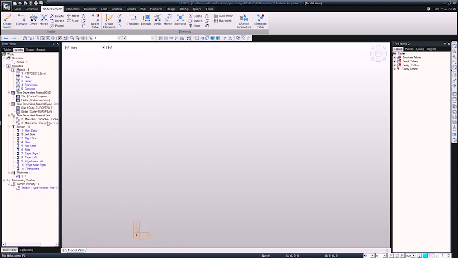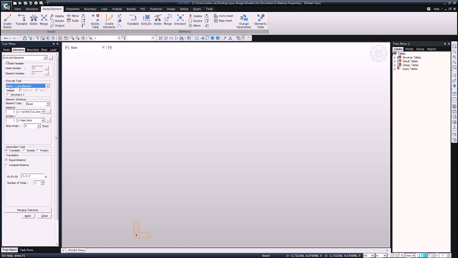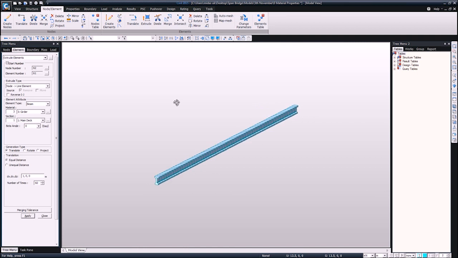In order to create the first girder, I'm going to use the extrude option. So extrude, I'm going to extrude a node into a line element and change the material to girder, and then simply define the parameters and press apply. Okay, go to top view again, and as you can see, the first girder has been created. By holding the control button and the scroll on your mouse, you can rotate this.